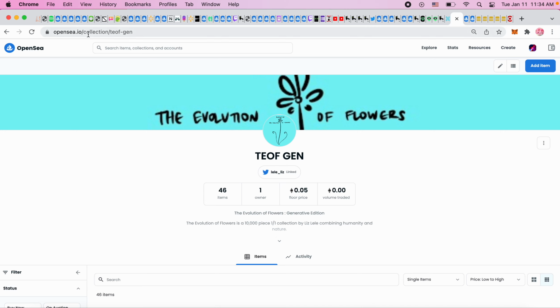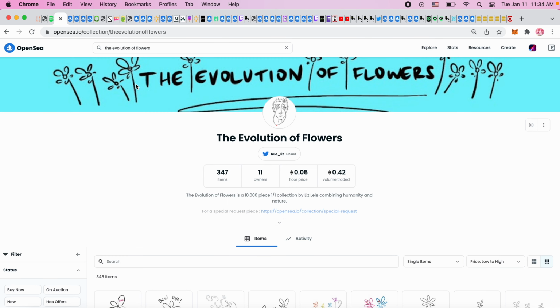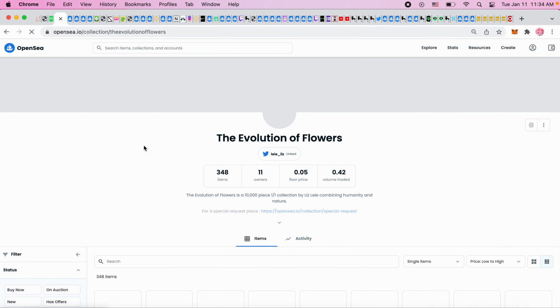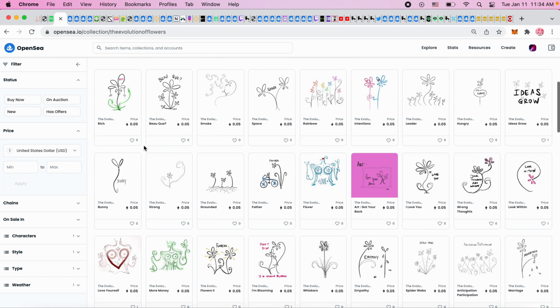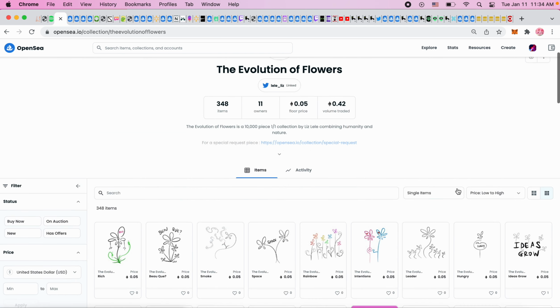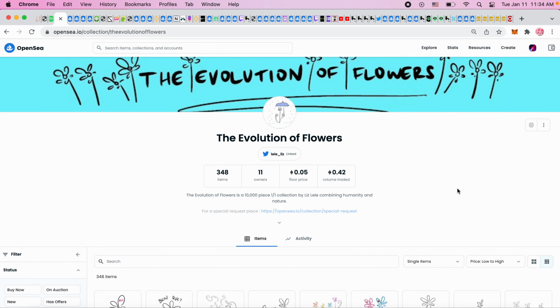And if you like my collection, you want to take a look at my one of ones. They are here, the Evolution of Flowers. I think I have 347, 348. So you can take a look. And this is pretty much what I did for this whole collection. And it didn't cost me any extra money to put up as many pictures as I want.